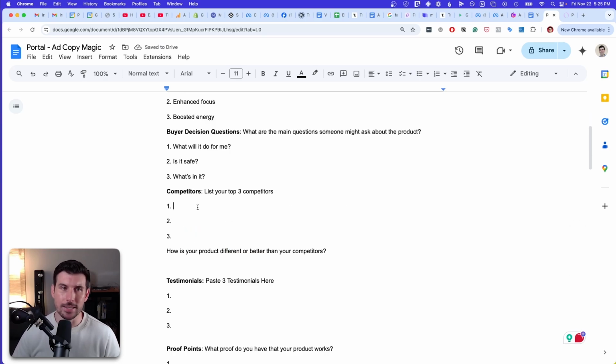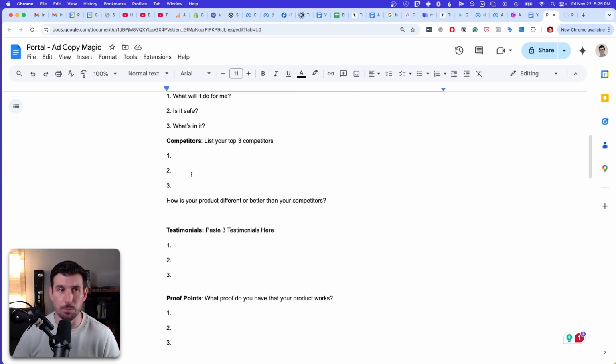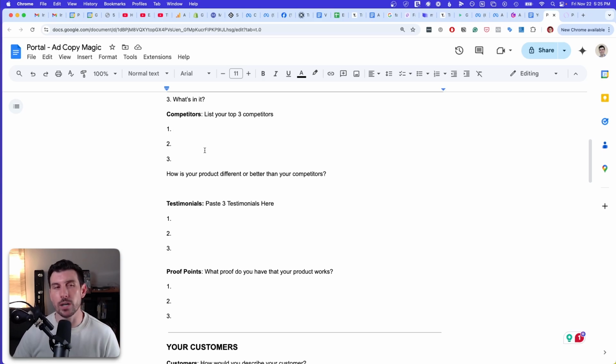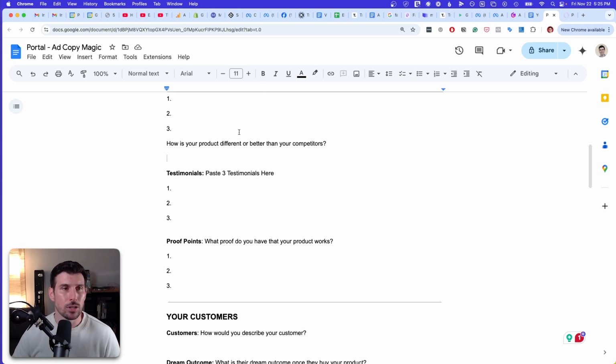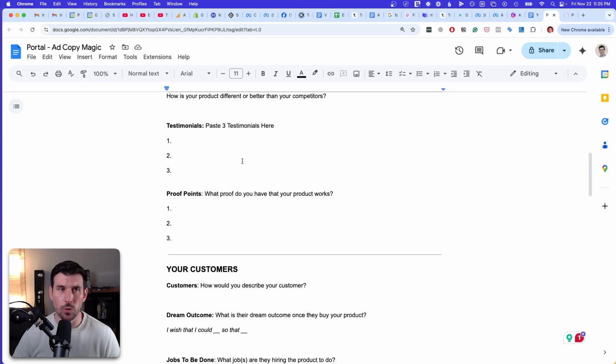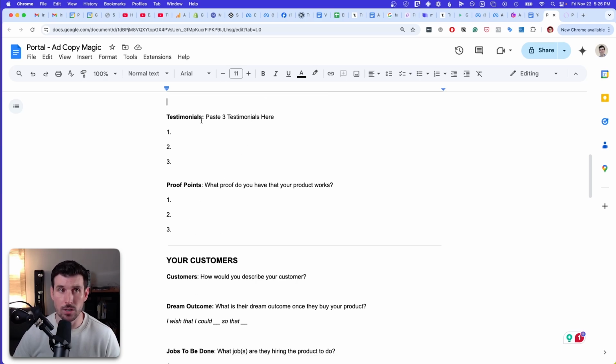Okay, in this case, I don't really know who Portal's competitors are, and frankly, they may not have any. There's alternatives, but I'm not sure there's a direct competitor, so we're just gonna leave this blank. If this is your brand you're working on, you're gonna know your competitors. How is your product different or better than your competitors? We're gonna answer that further down the road once we get to the alternative section.